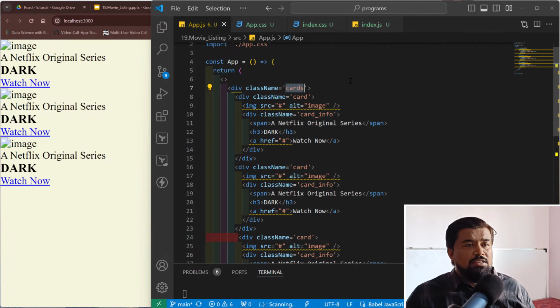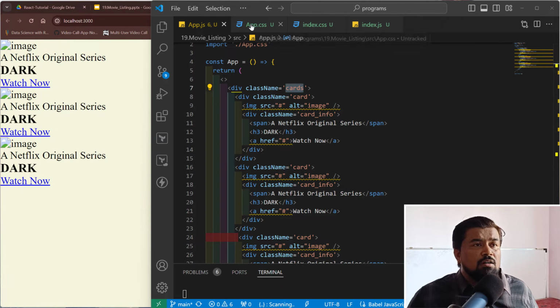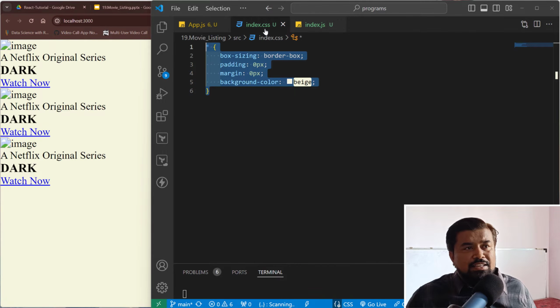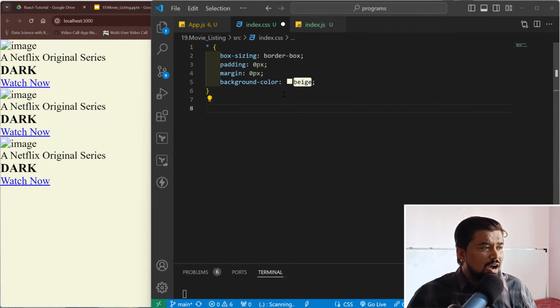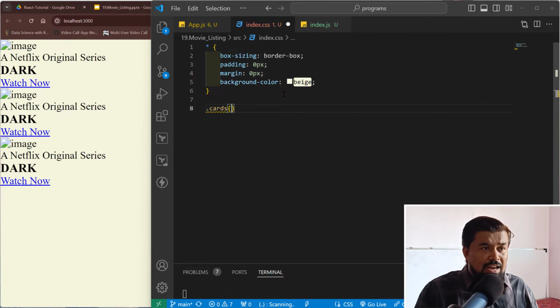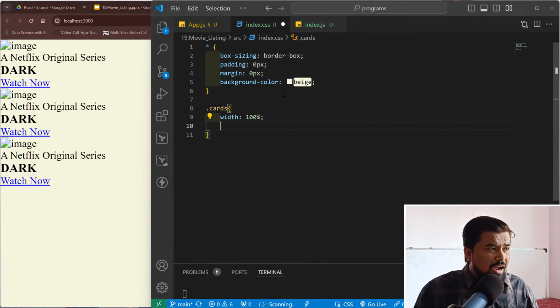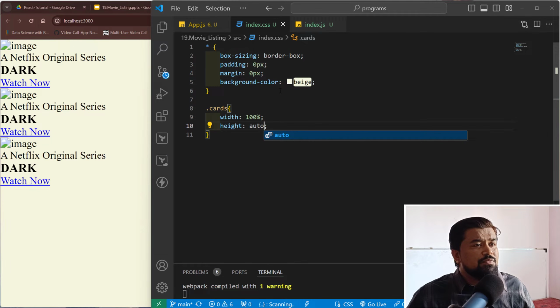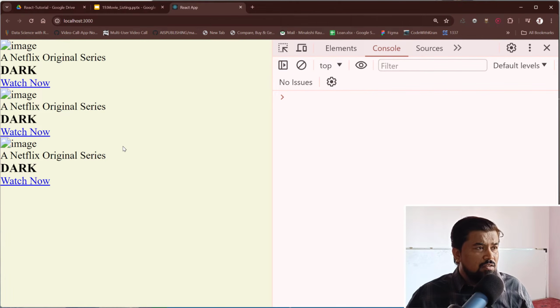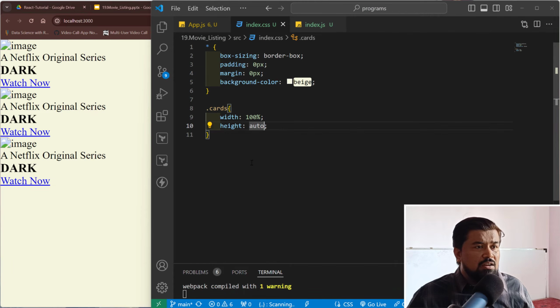So for that I just set some global card related thing. Let me put the entire CSS inside the index.css. So cards, it's a class name, so use a dot. Let me fix the width at 100% and the height at auto. Control Shift R, width 100%, height is auto.